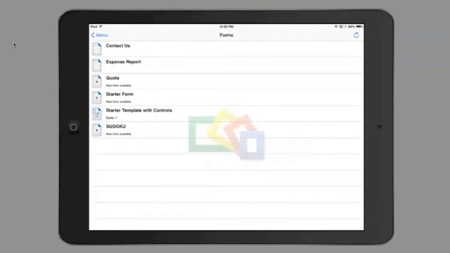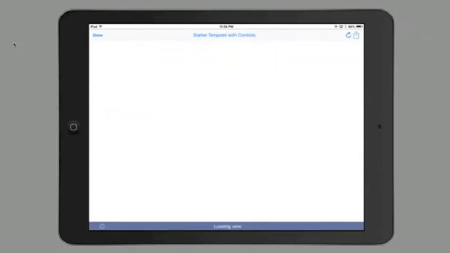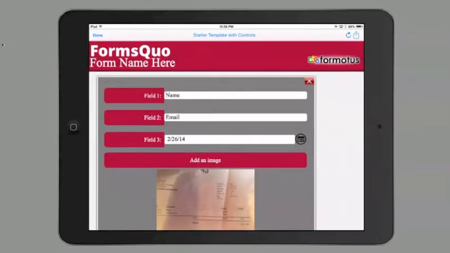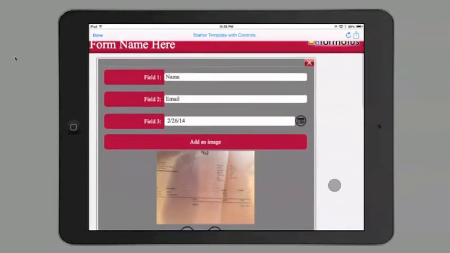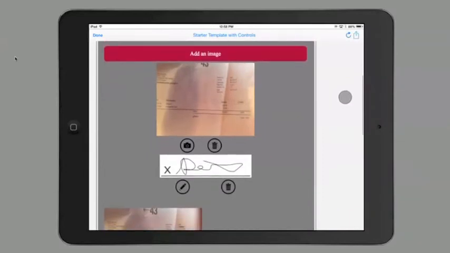As you can see, all of my templates are listed, and I can click on one, such as the Starter template with controls, to view incomplete as well as start anew. I'm going to open the incomplete to give you an idea of how this form works. You'll see that there are several different fields in the starter form, and I have inserted all of the rich controls that Formotus offers. The first is the camera photo.